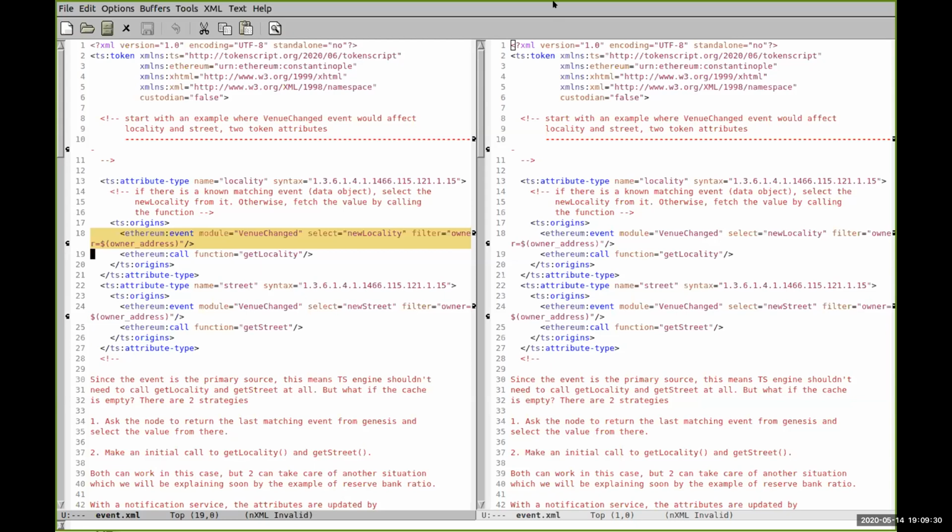First, you can source the new value from the value change event, or you can get it from a function call to get locality. And the same for street. You can get the new street value from value change, or you can call the smart contract, right?